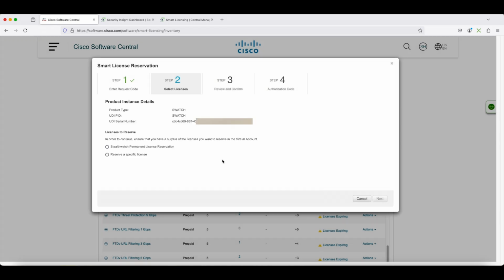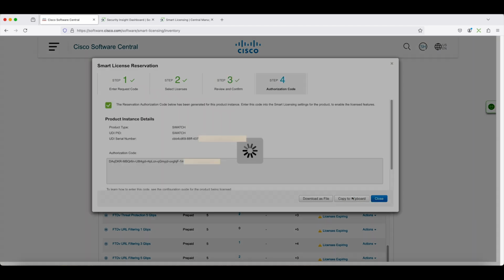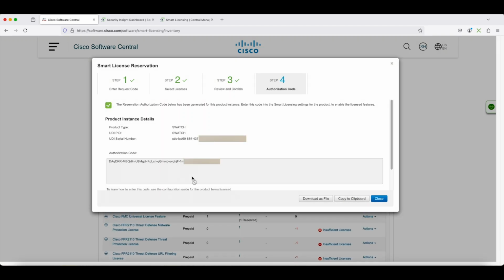It knows based off of that code for what product it's made for. So you can see that the only option really here is StealthWatch PLR. So I will select that, and then quantity obviously is going to be 1, and you can generate the authorization code. All right, you can see that we now have the authorization code.